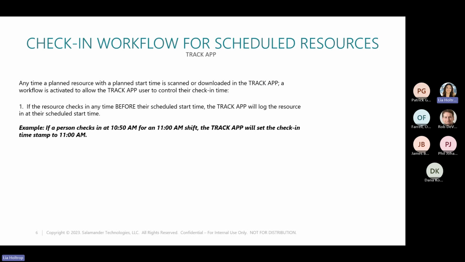So, for example, if the resource checks in anytime before their scheduled start time, the Track app is going to log the resource in at their scheduled start time. So I have an example here. They checked in 10 minutes early. Their shift doesn't start till 11. When you scan that person in, the Track app is going to set their check-in timestamp for 11 a.m., even though they're 10 minutes early. That's just the process in which it's done today.